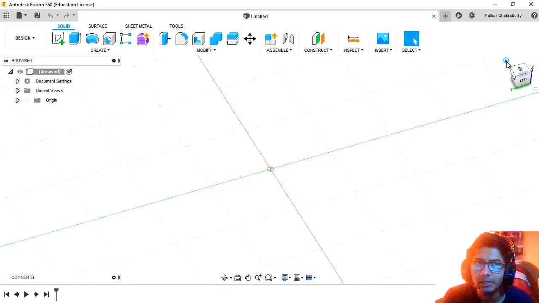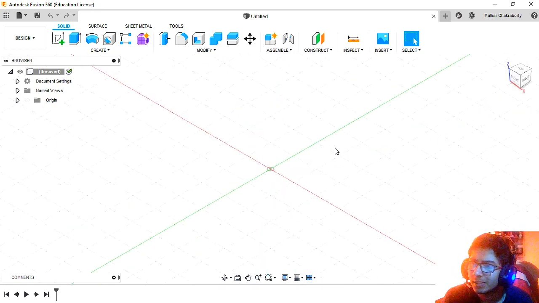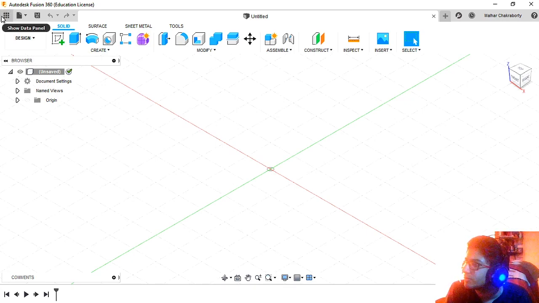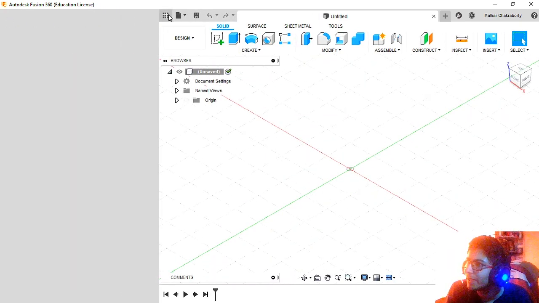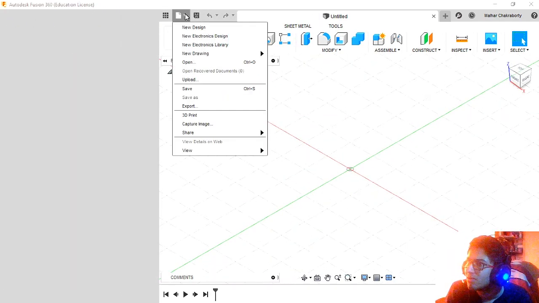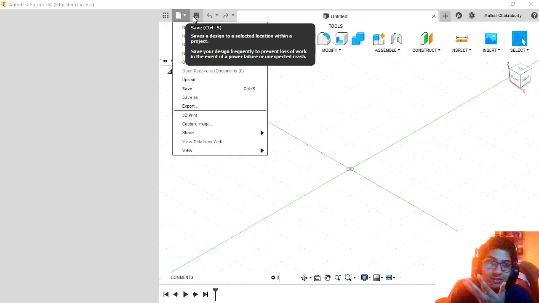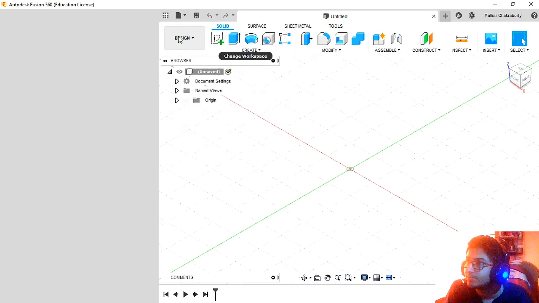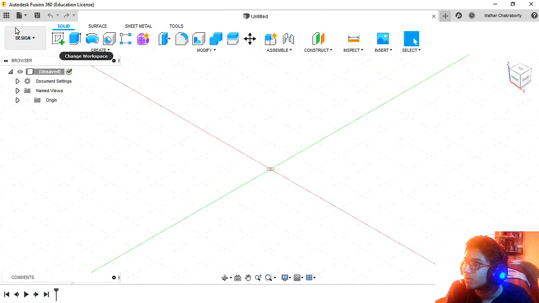As you can see, you can click home to normalize it how it was before. So let me tell you some basic things. As you can see in the left top corner, you have this bar. You have the data panel, then file, which will include create new design, electronics library, drawing, etc. Then you have the obvious save button, and then undo and redo buttons. I just have to close that for now.